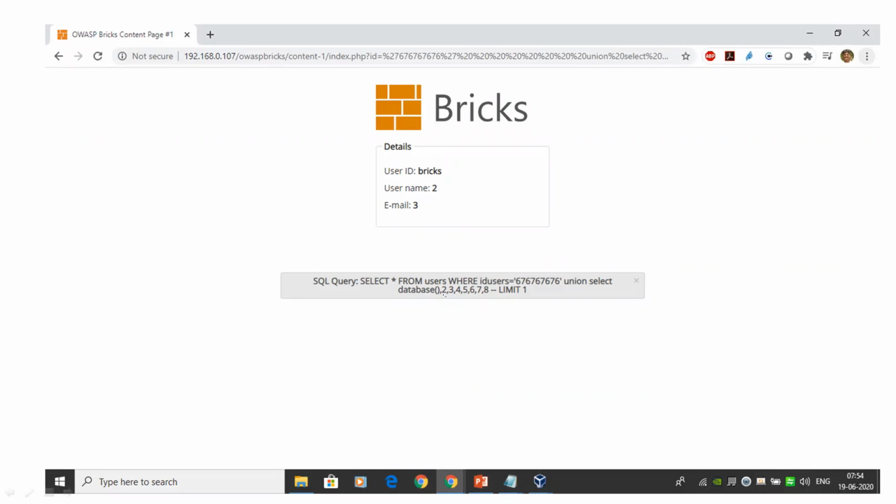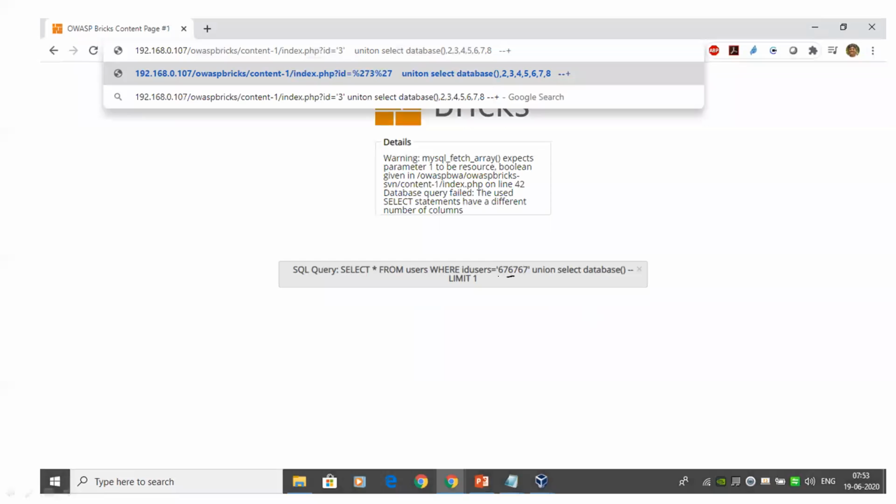Right? Here it is running the union query data, user number 2. So it is not taking the data from here. It is not taking the data from here. So here you see, I'm just giving 676767. There is no user like that. So it is saying that there is no user of 6767.